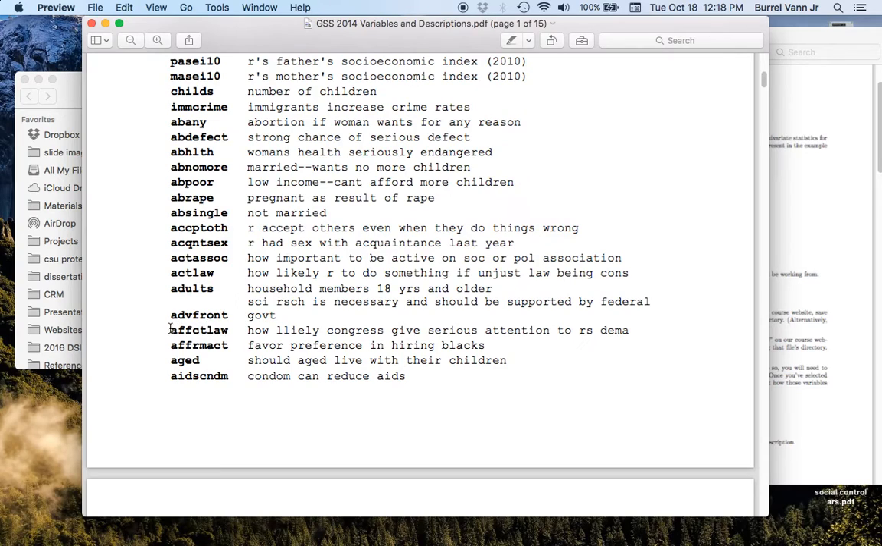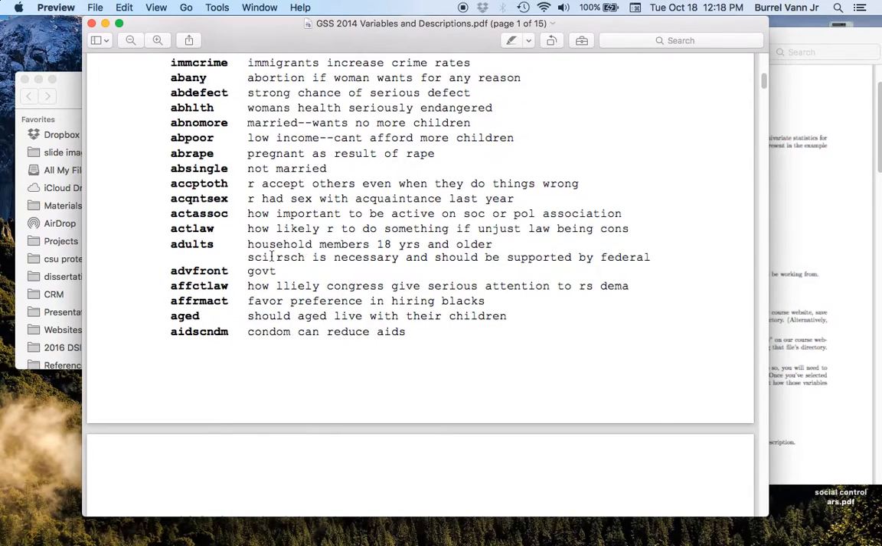So something like this, affect law, might be a good question. How likely is Congress to give serious attention to respondents' demands? This is the belief that someone could affect laws. So we can go in and highlight affect law. That's what we're looking for. Let's say that's your first variable that you wanted to use.